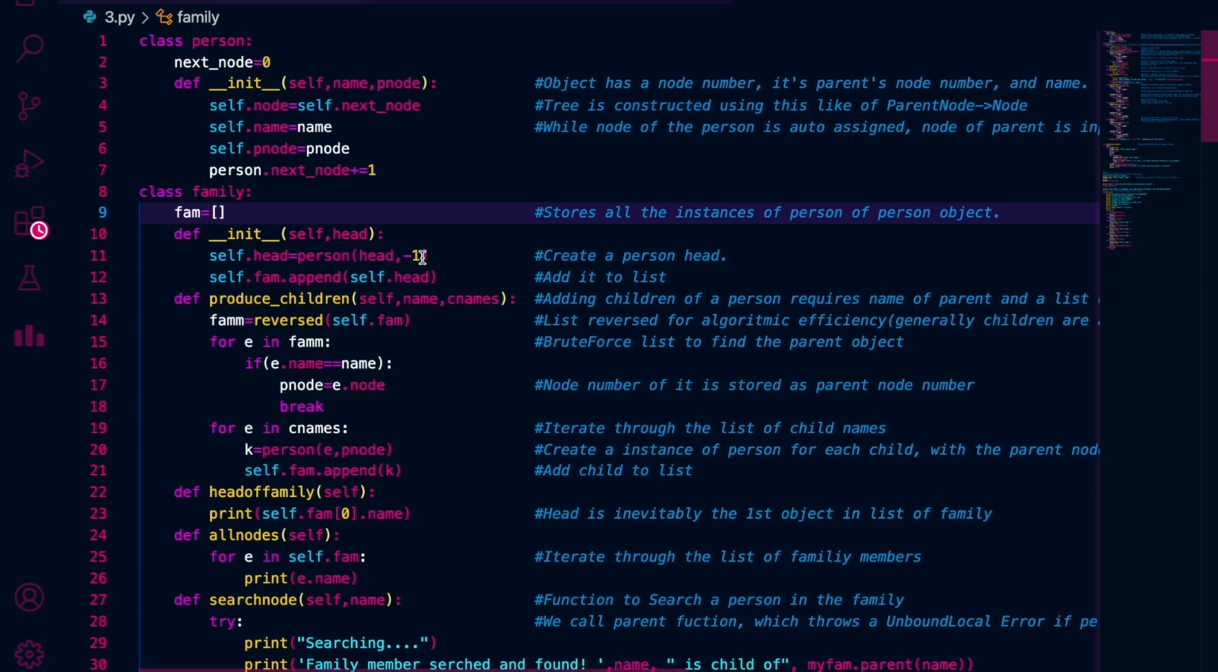So the thing is, head is not going to have any parent. Okay, so we'll take it as a convention that you can keep anything, but I've just taken -1 for simplicity. So the head is going to have parent -1, meaning does not exist.